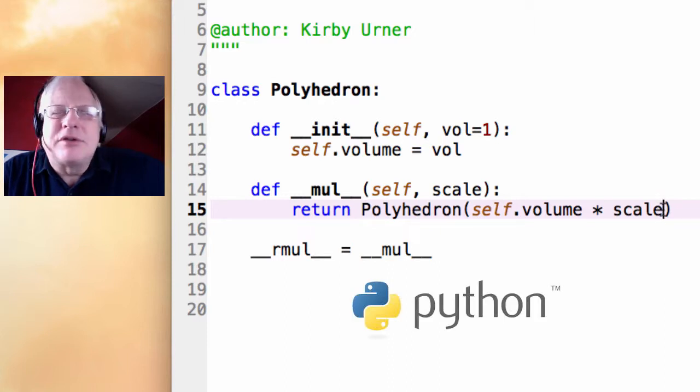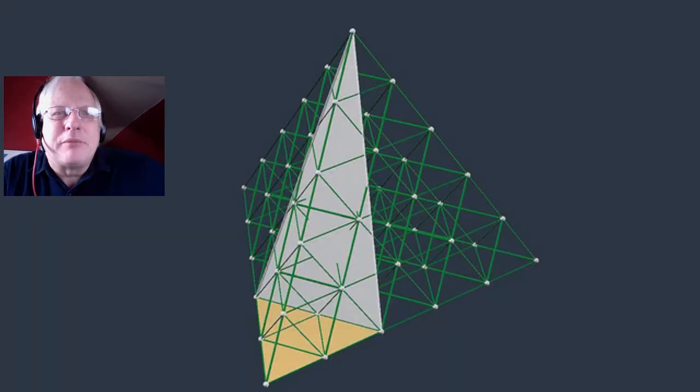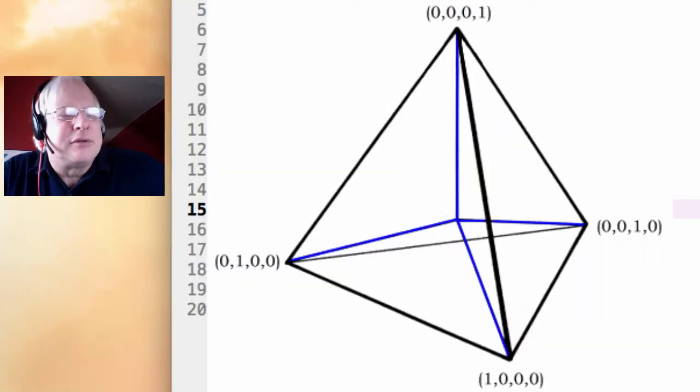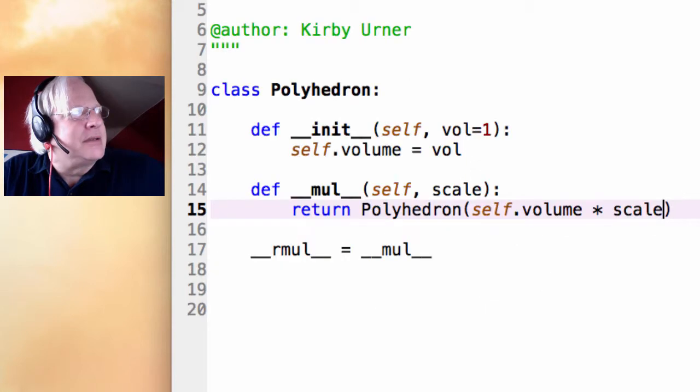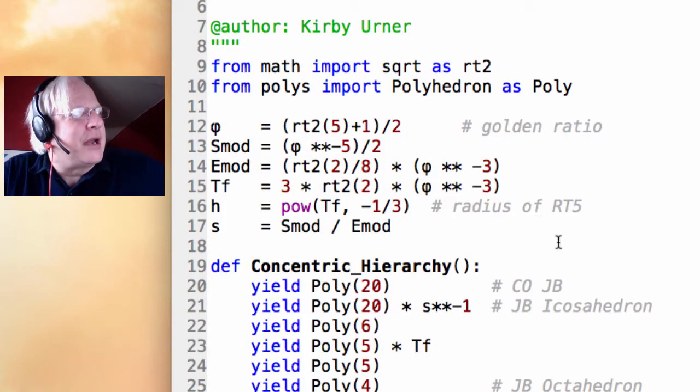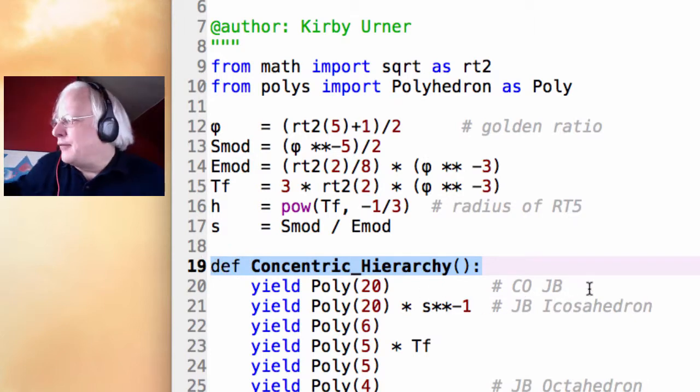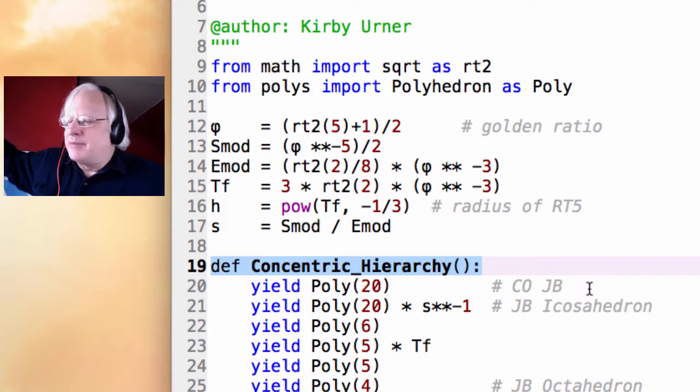That's what we do usually with volume. We double all the edges, we eightfold the volume. We triple all the edges, we raise volume by a factor of 3 to the third power, 27. We don't do that here. Just multiply by scale. And I don't have it called jitterbug anymore. I'm calling it the concentric hierarchy. And in the comments, I flag what are the classic jitterbug stops.